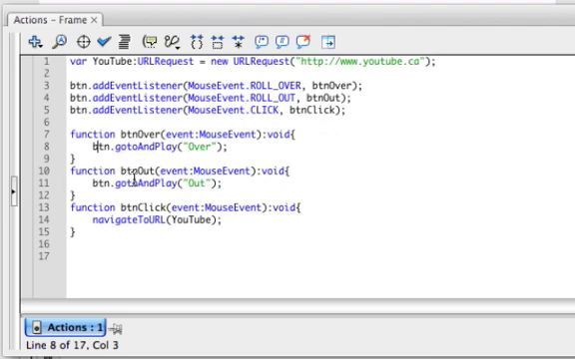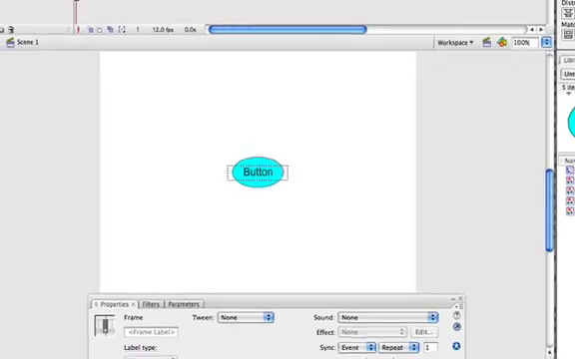Same thing for function btnOut, just we're going to play the out frames. And btnClick, we're just going to navigate to the URL YouTube. And we have the website stored in our variable up here, YouTube. So now let's test our movie and see how everything turned out.